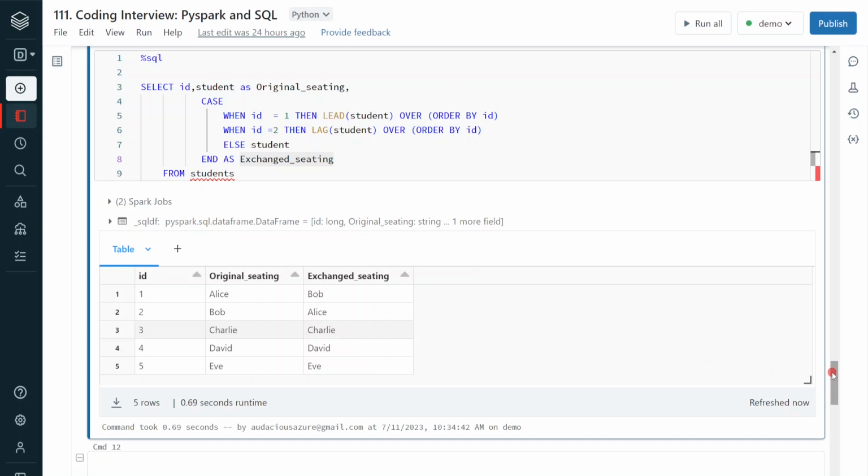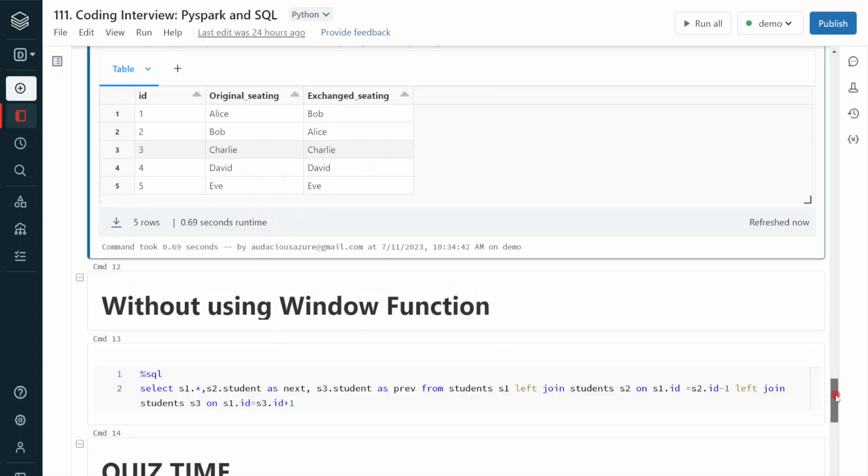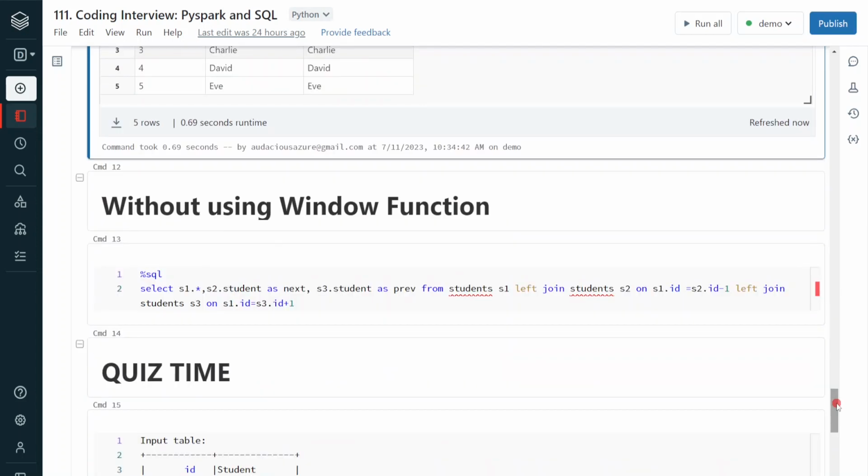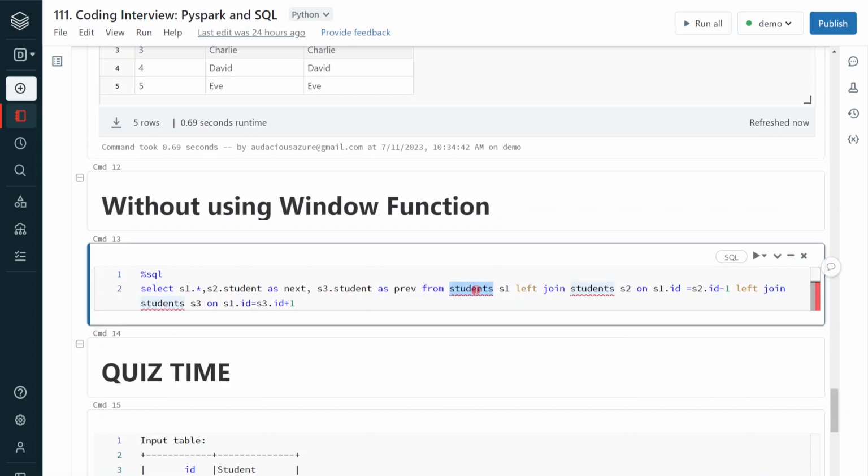Right. In some situations, the interviewer might ask you to produce a solution without using window functions. So for that as well, I'm going to give some approach here. Without using window functions, we can achieve the same solution using self join. So what I'm doing in this step is, we have the original table, that is students. So I'm going to join this three times.